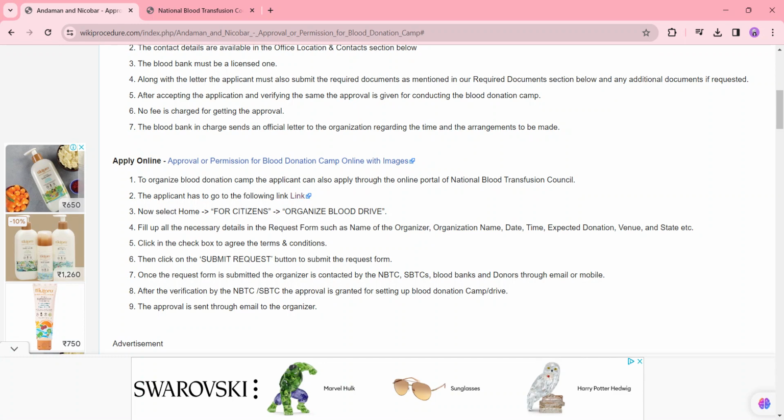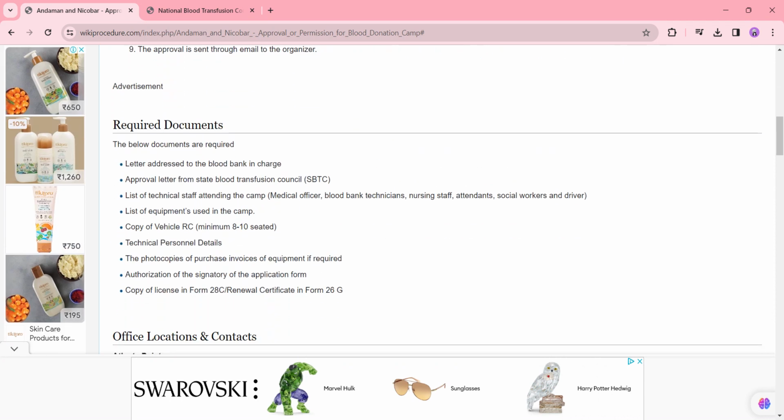The fee for approval or permission for donation camp for blood is free of cost, so you need not pay any fee for this procedure. And the processing time will depend upon the blood banks. Also, you can check more details related to the procedure in below sections.